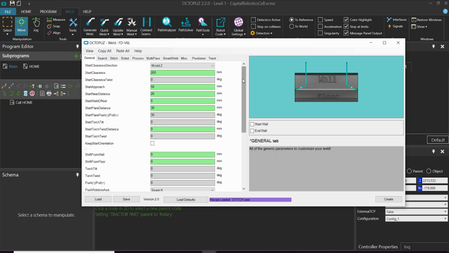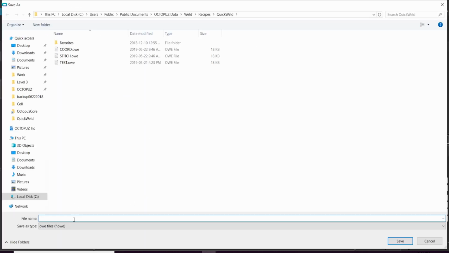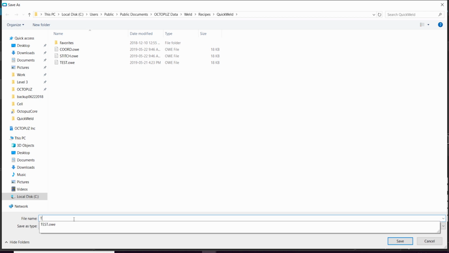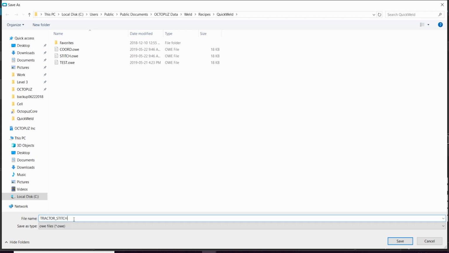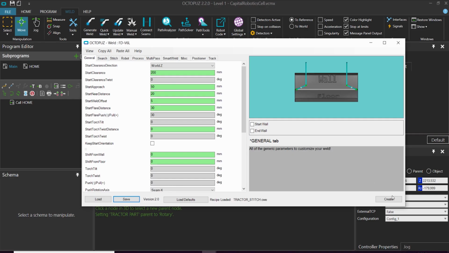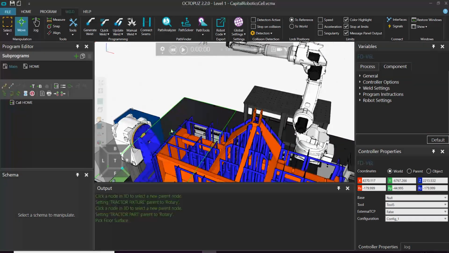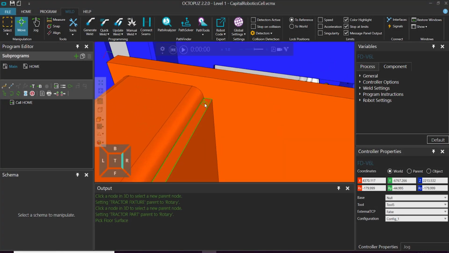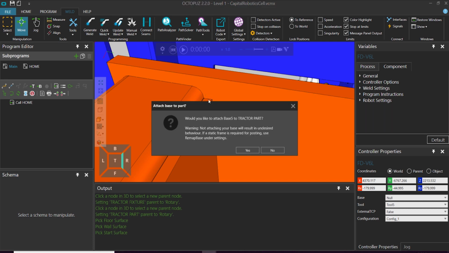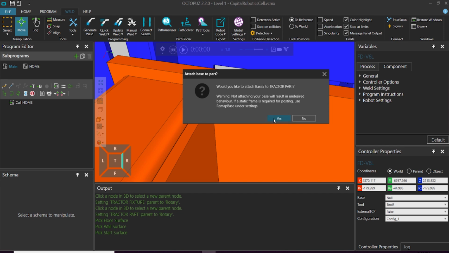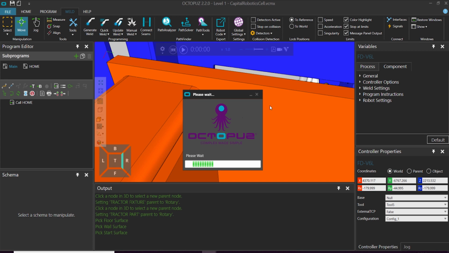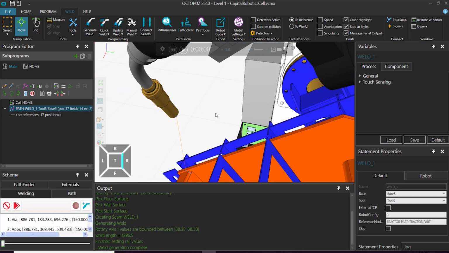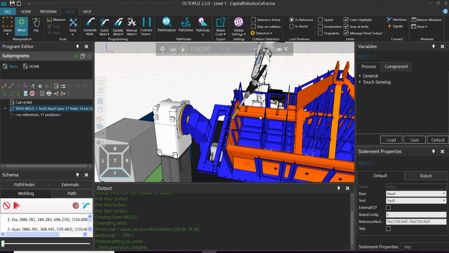And before I close out of this menu, I'm actually going to save this recipe so I can use it again in this program. So I'll go ahead and press the save button here. Save that stitch routine as tractor_stitch. And then if I hit create, I'll begin picking my surface for the weld. So I need to define my floor surface, which I'll choose here, my wall surface, and my start surface so I can control the direction of my weld. It's going to ask me to attach my base frame. I'm going to say yes, just so that my welds move with my positioner. And then once I close out of that, we'll take a look at that weld routine.